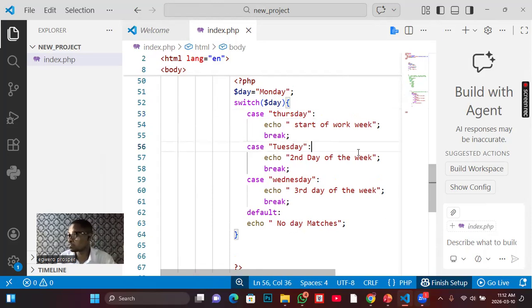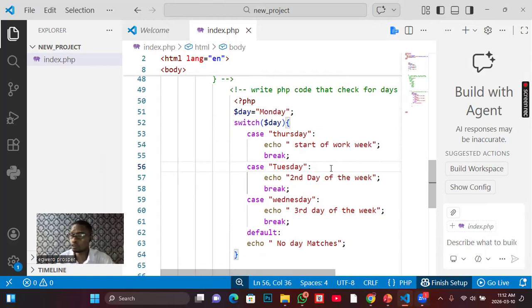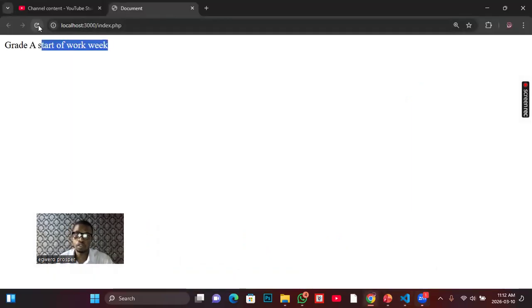What is it going to output? If I change this place to Thursday, what is it going to output? Nothing. It's not going to output anything. No day matches. Good. Because you can see it, which means that it's communicating.